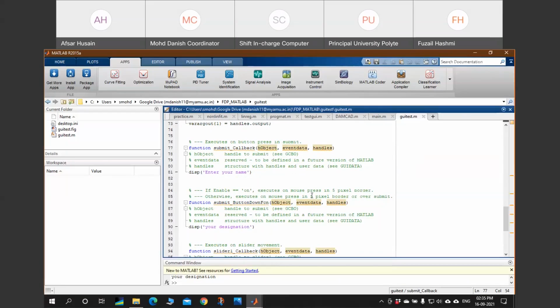Sorry to interrupt you, Mr. Muhammad Danish. There is one question from the attendee. What is the difference between callback and button down function?